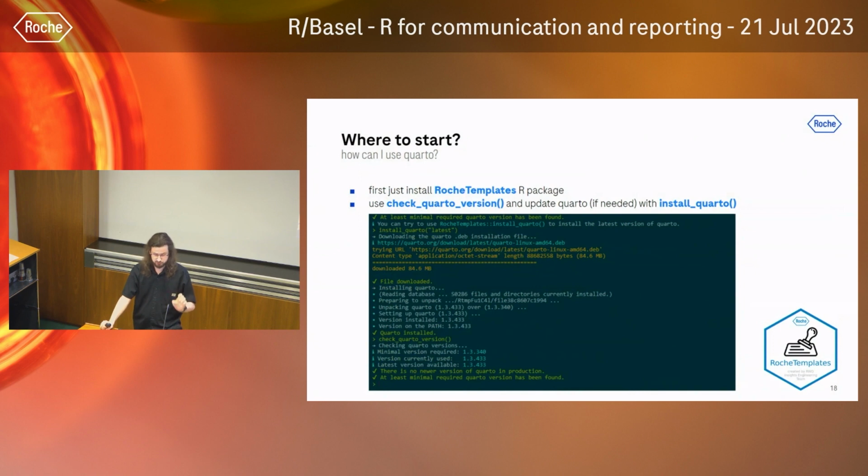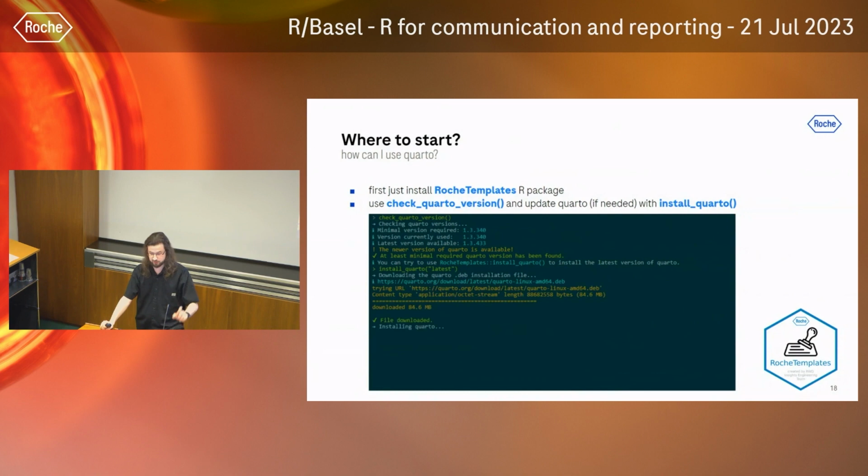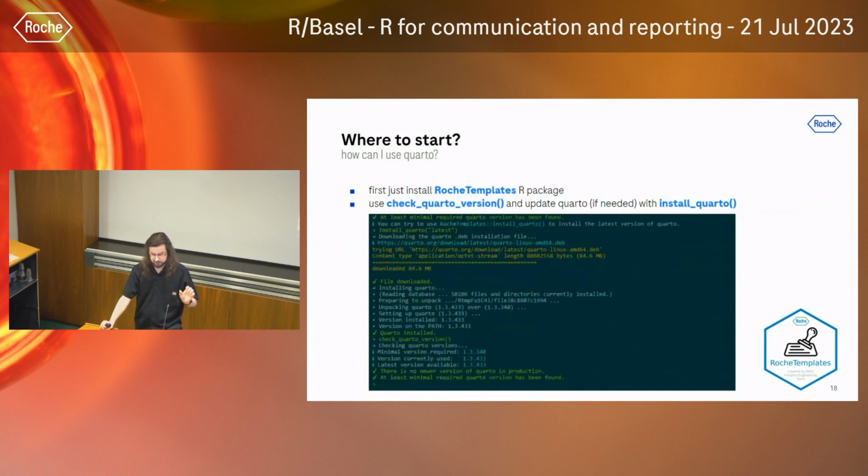It will show you what version you currently have in a container, what is the latest stable version available, and what minimal version is required. If needed, you can easily upgrade or downgrade the Quarto version with the install Quarto function, which will take care of downloading and executing the proper installation file.